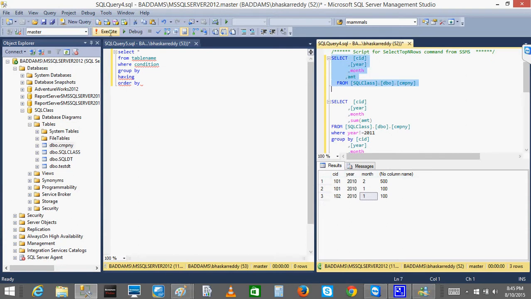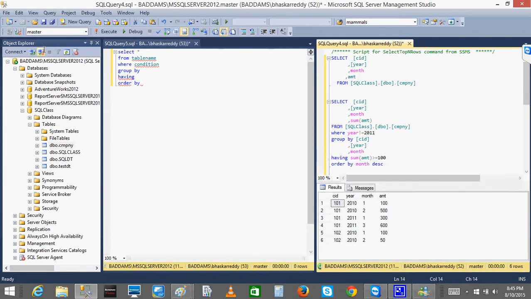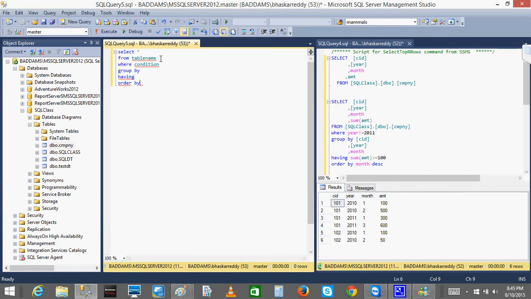Okay, whatever data I have, I will be taking. I got some data, I took them. So what does my query really do? This is the way the system executes. First, it will get all the data from the table. Then it will filter on the where condition.